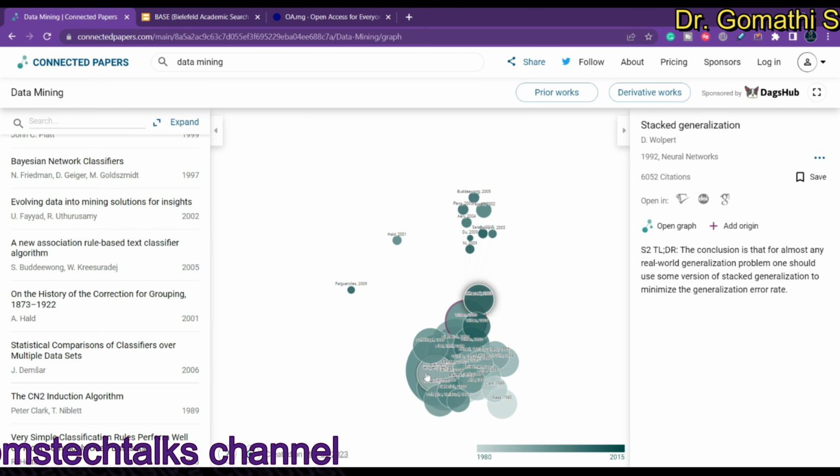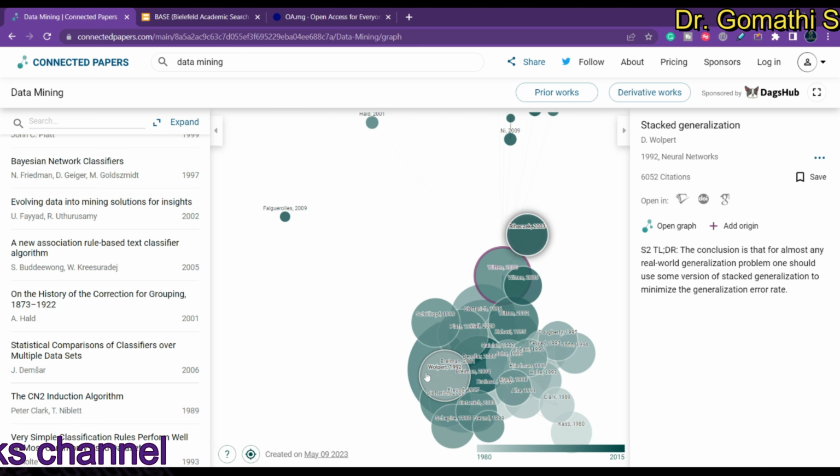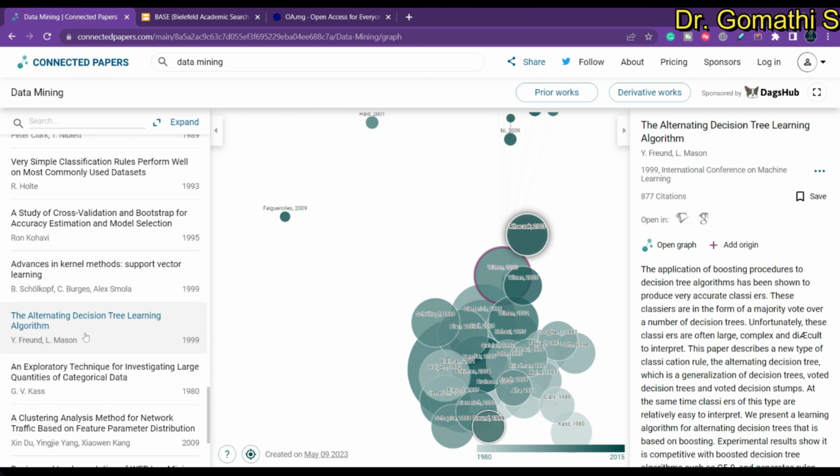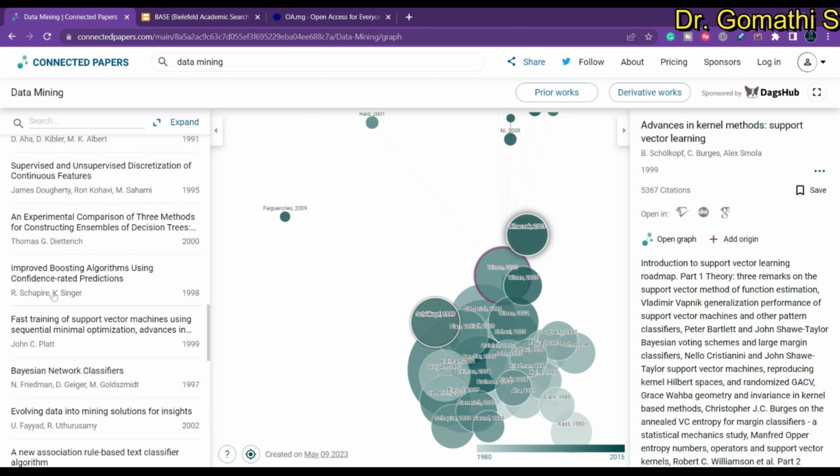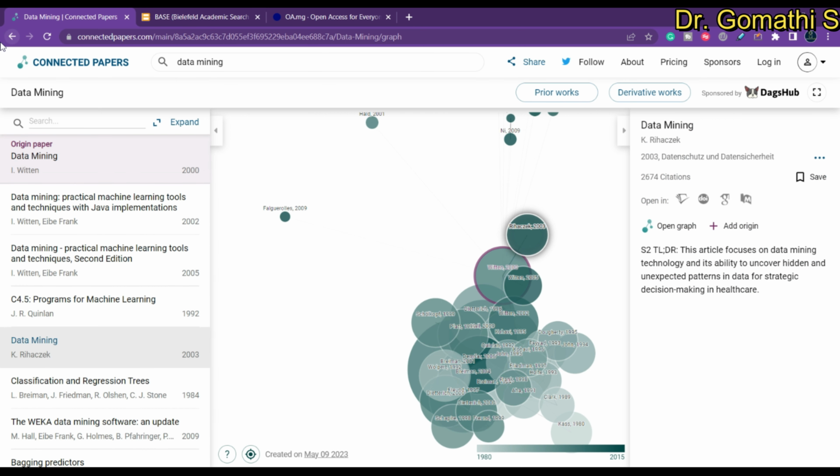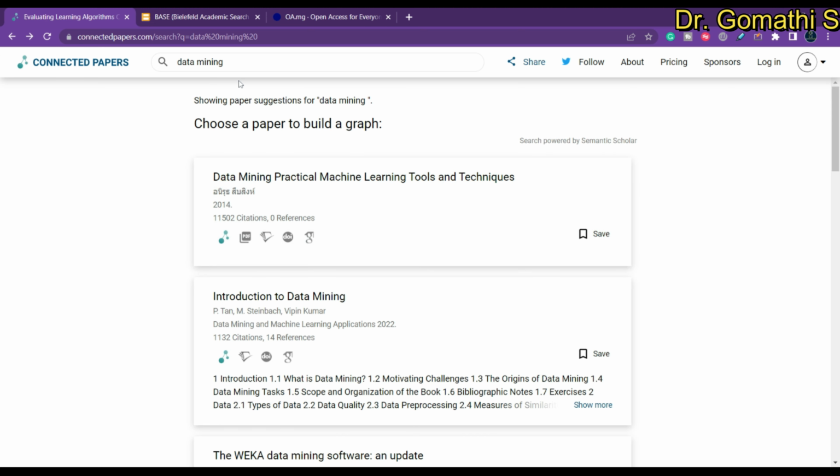You can see you don't want to go and specifically search for every individual paper. You don't want to search for the papers individually. You can simply give the topic of the paper, and it will show you how exactly it is connected. So here you can see connected papers.